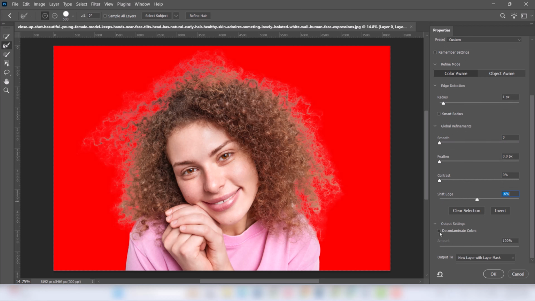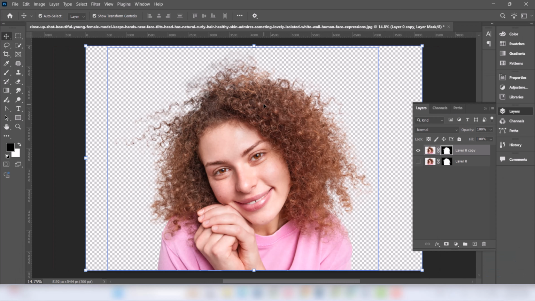Click on Decontaminate Color. Amount to 100. Output to select New Layer with Layer Mask. Press OK.